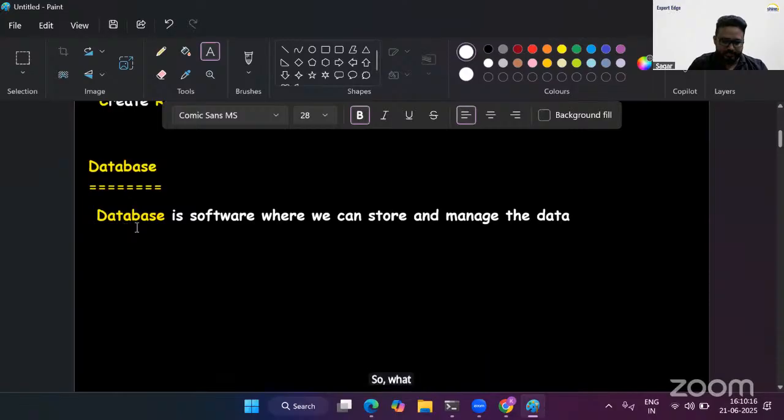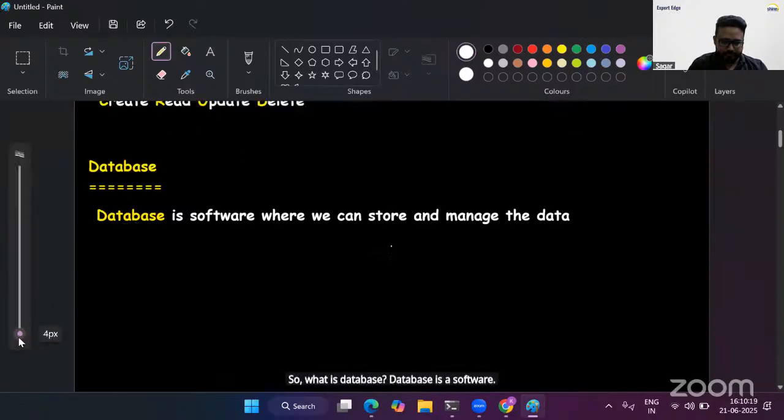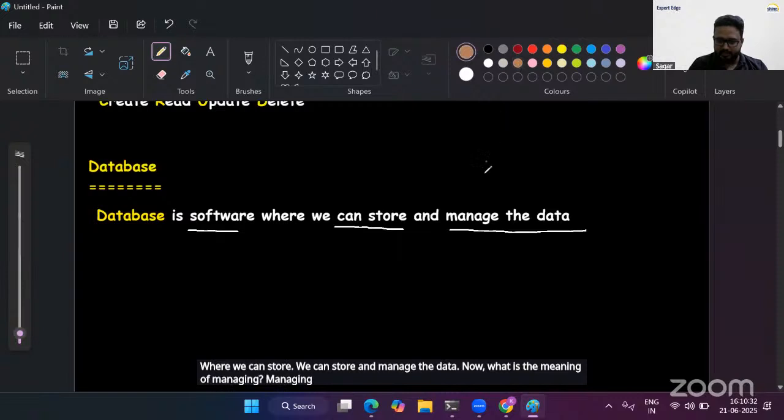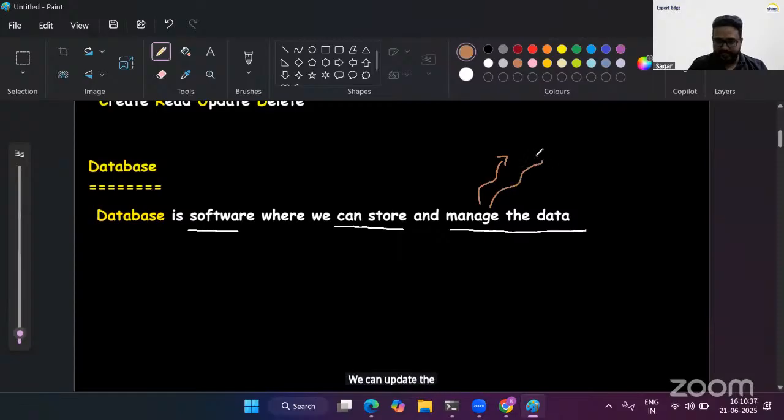So what is database? Database is a software where we can store and manage the data. Now, what is the meaning of managing? Managing is nothing but we can access the data, we can update the existing data, we can remove the existing data, or we can insert the data. All these operations come under managing. So using database, we can store the data and we can manage the data.